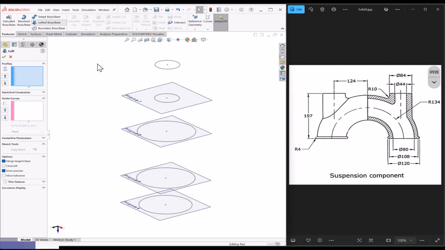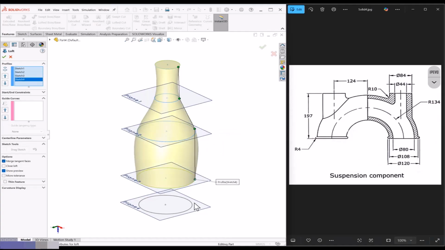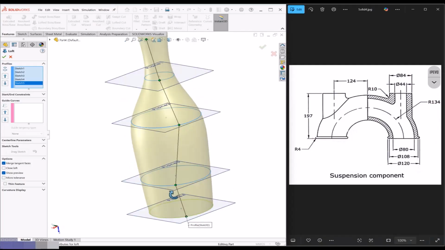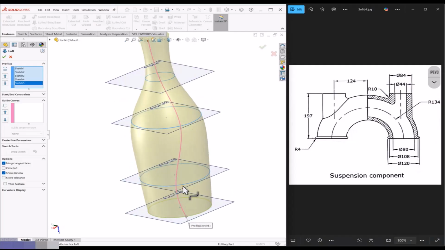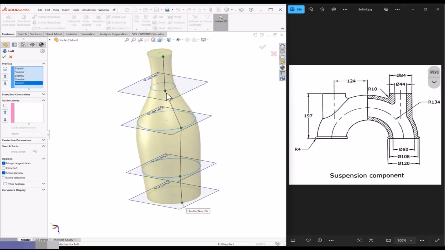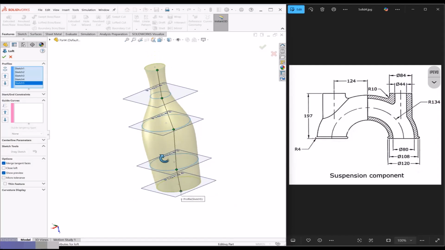So go to lofted boss: section 1, section 2, section 3, section 4, and section 5. You can see what outcome came. Now you see somewhere this model's points are not aligned. You try to align them because it will remove the twisting of your model. So if there's a twisting in the model, that will get removed if the points are aligned.